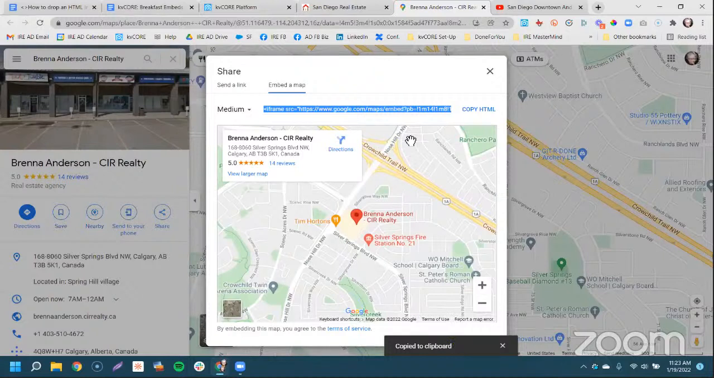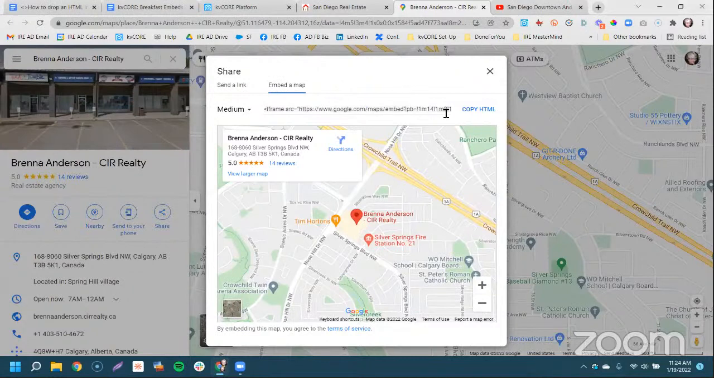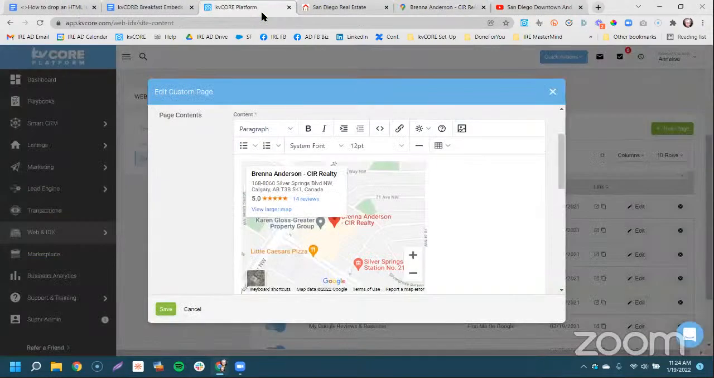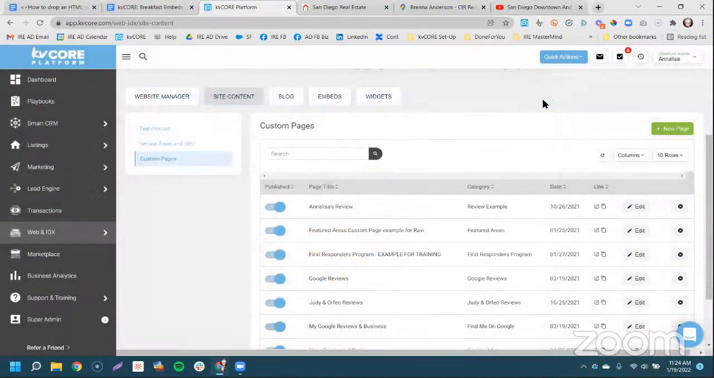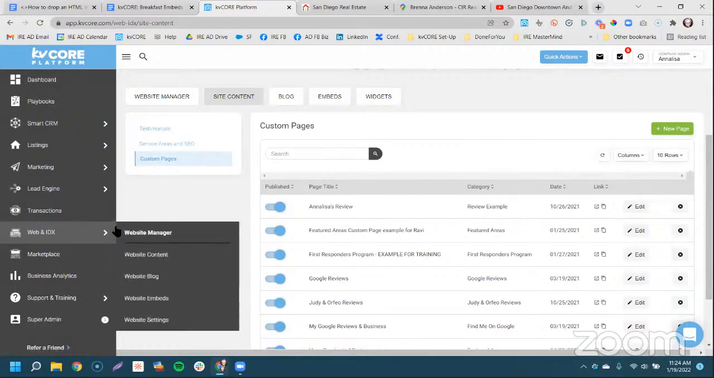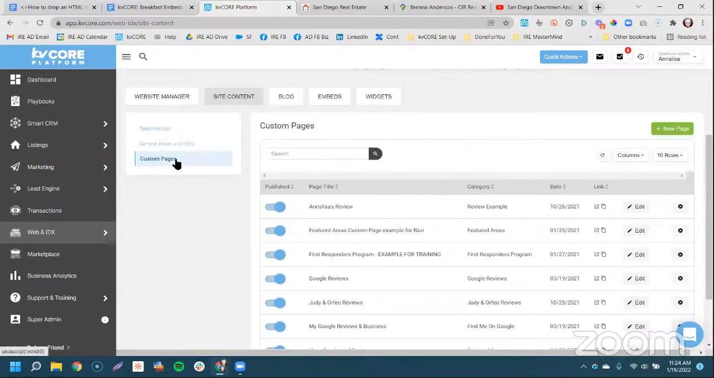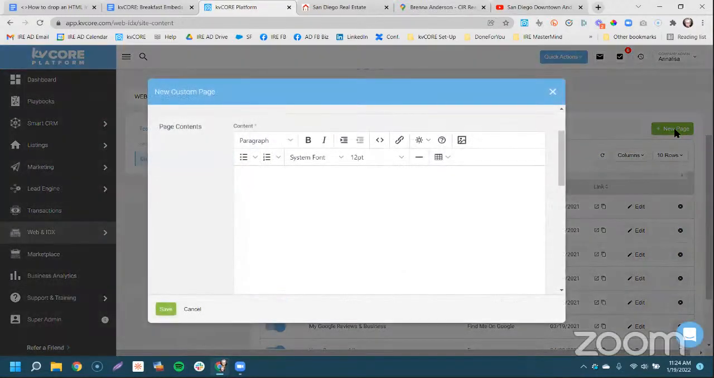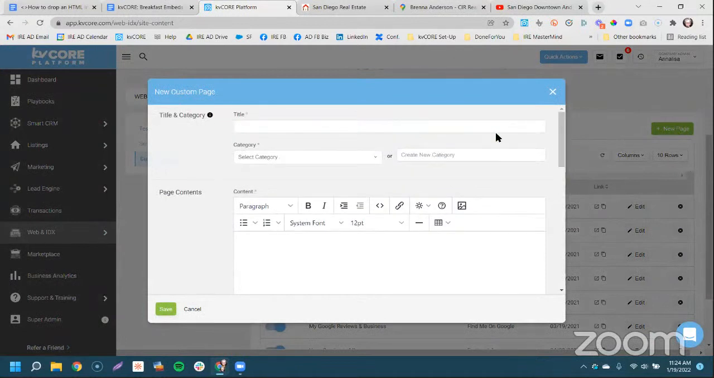If we wanted to add this to our footer, if we wanted to add this to a custom page, a newsletter, a blog, whatever, all we need is this HTML to copy. And we can actually create a custom page, put it in our footer in seconds. All you need to do is go to Web and IDX, website content. And then this is the menu that comes up and you'll click on custom pages. New page, top right. Now, this is where we're going to name this.